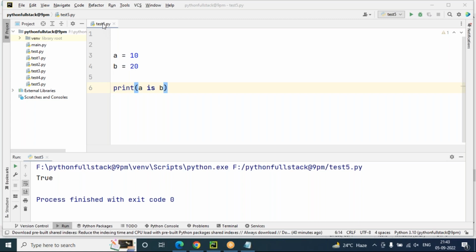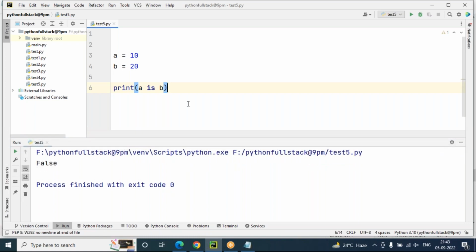Let's run this now. Sorry, a has 10 and b has 20. So that's the reason both do not have the same identity. The values of the variables are simple, 10 and 20, and obviously both are not the same. With a value 10 and b value 20, they have different identities.